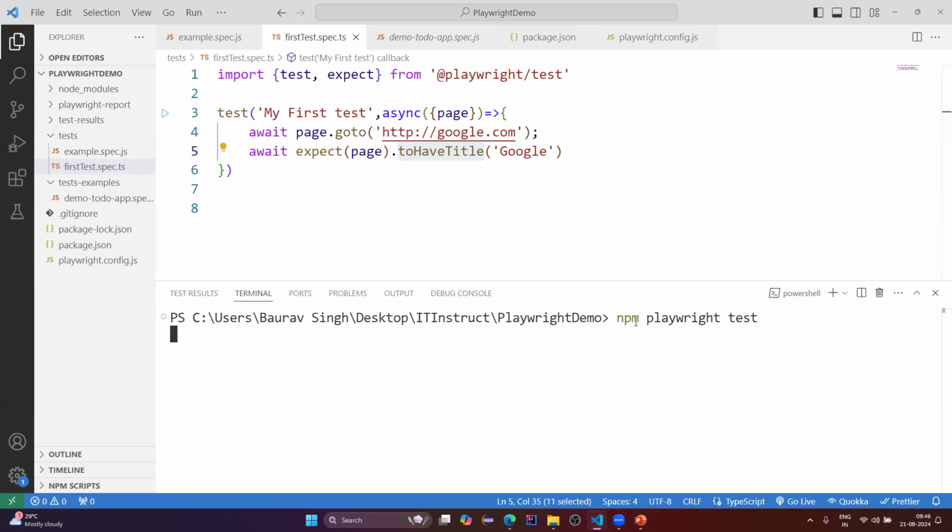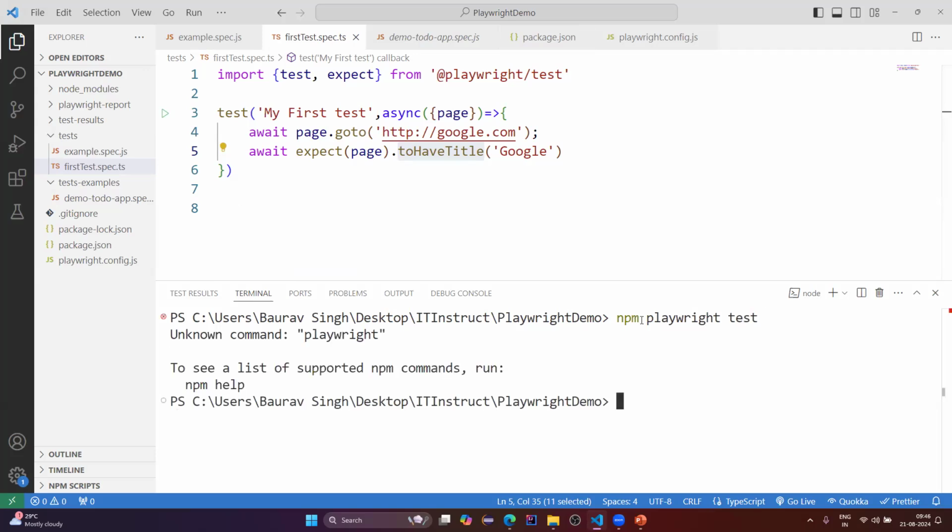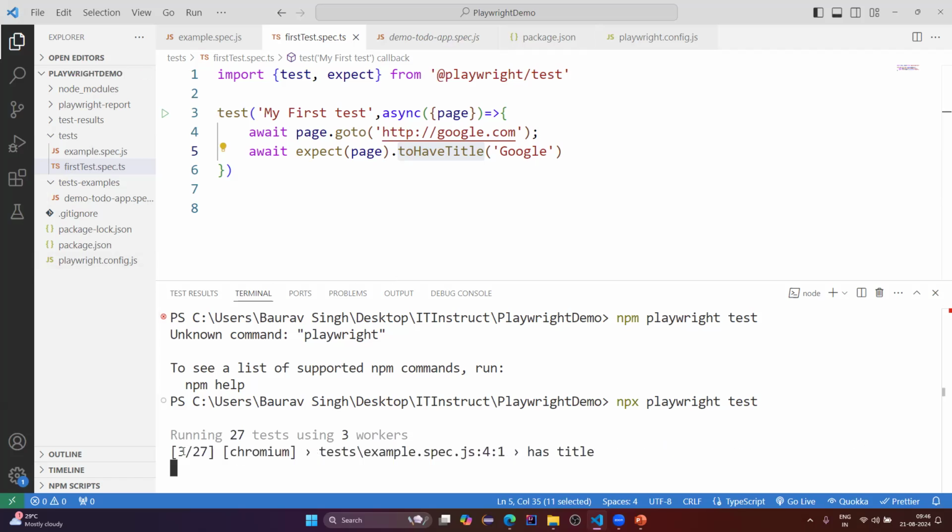test. If I just do this, whatever it will execute, right? Suppose, you can see, running 27 test cases using 3 workers.